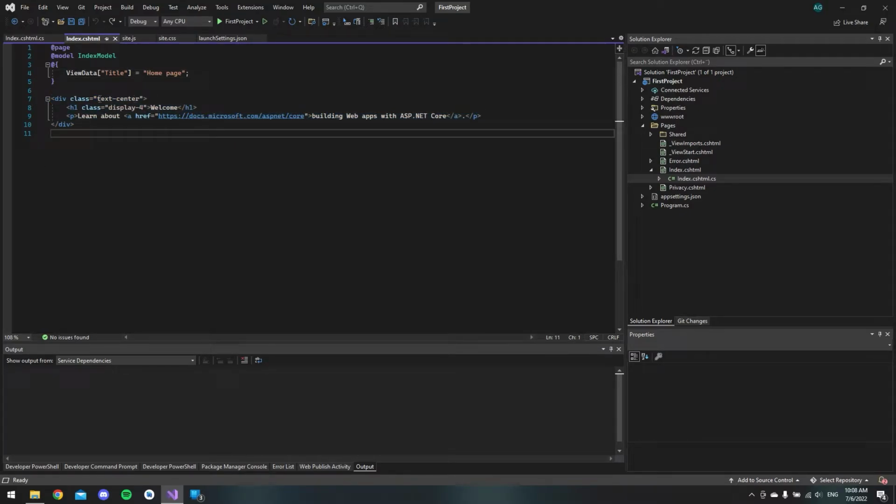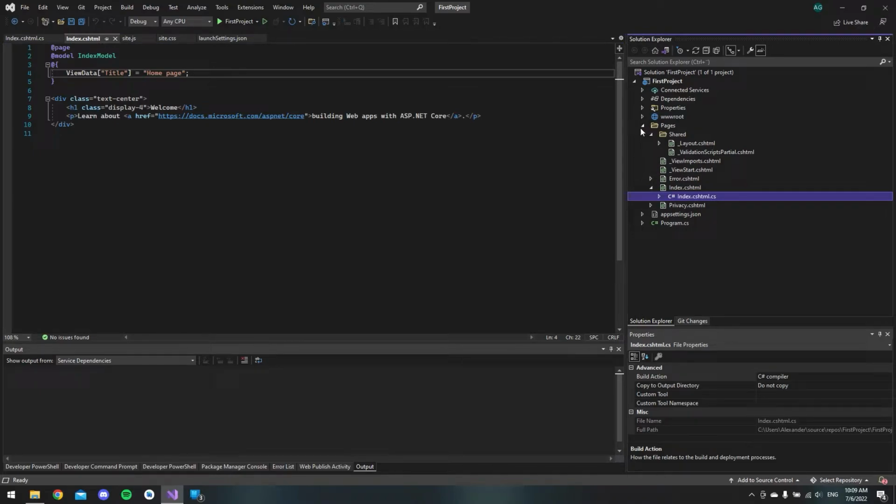But if we want to try to find out where this view data is coming from, then let's go to the Solution Explorer again, and we will try to take a look at this shared folder. So let's expand this, and inside here we have this underscore layout file. And what the underscore means is that we have a partial view. So this is not a whole page like the index. This is just a part of a page. But let's try to open this.